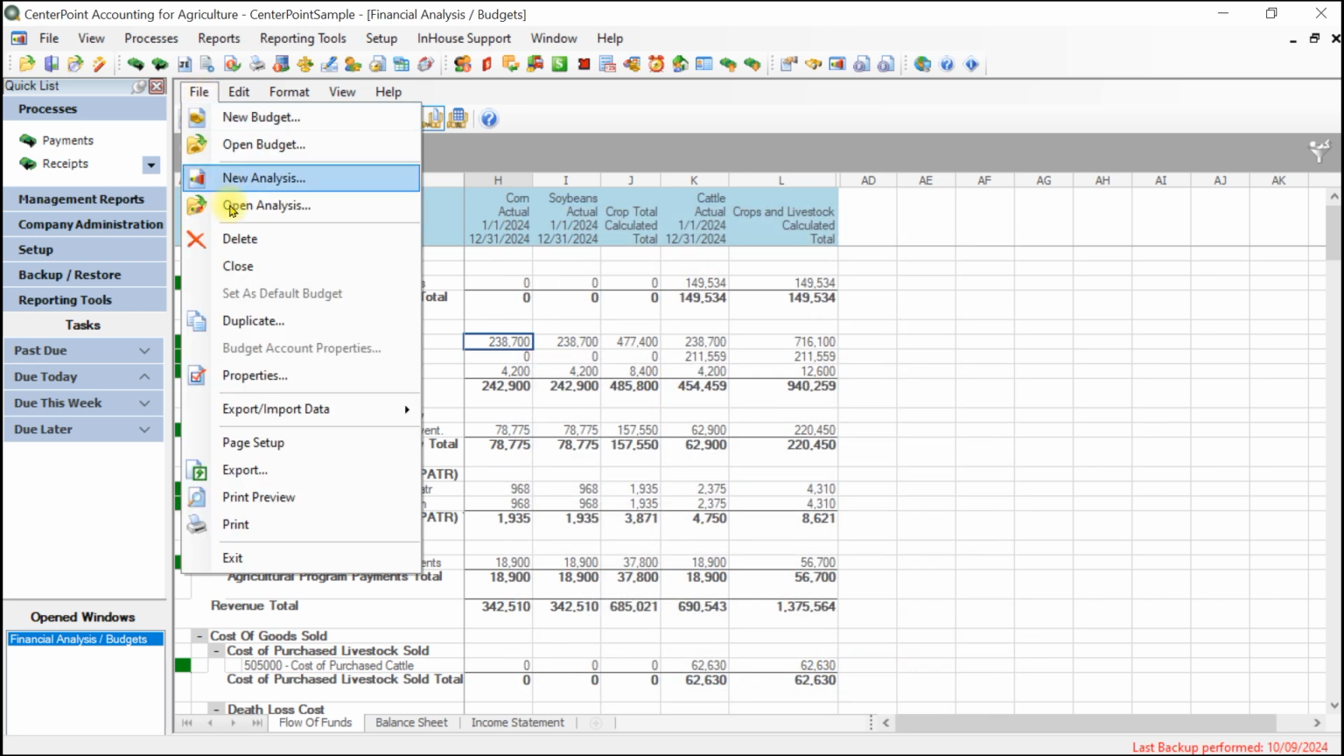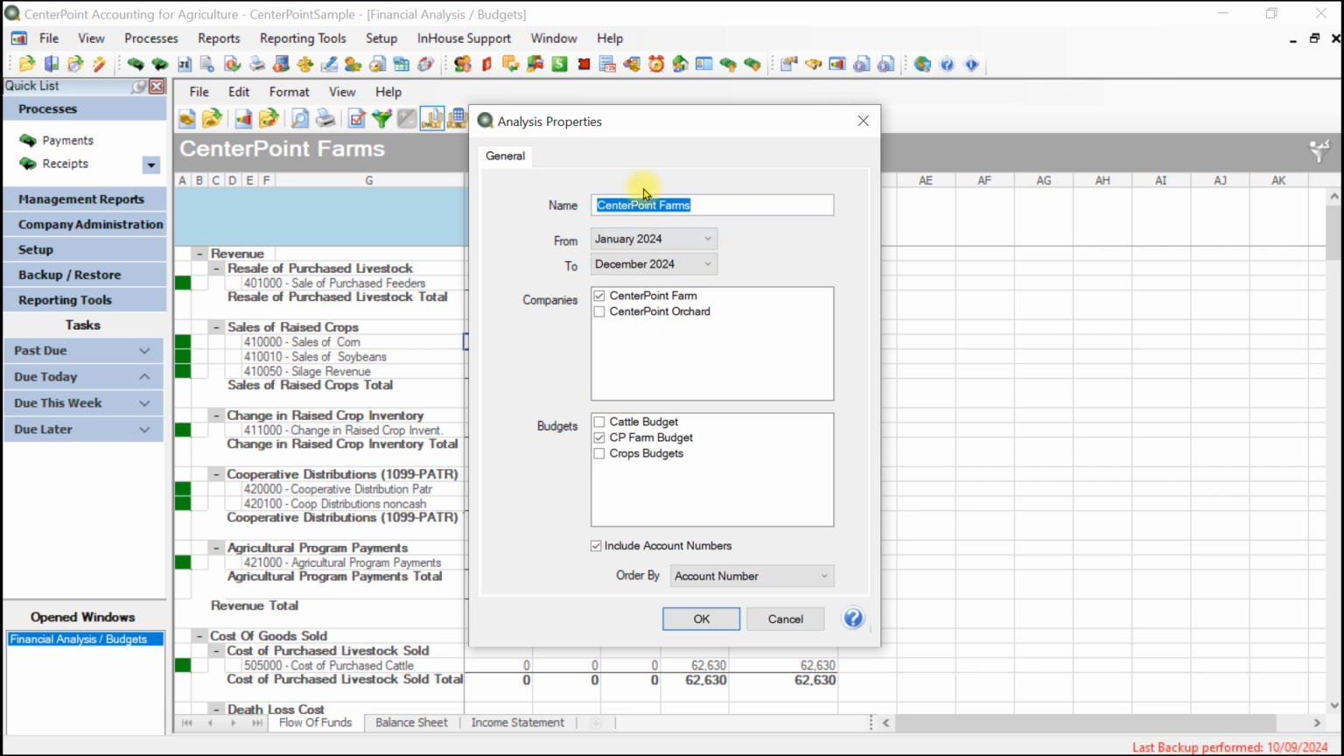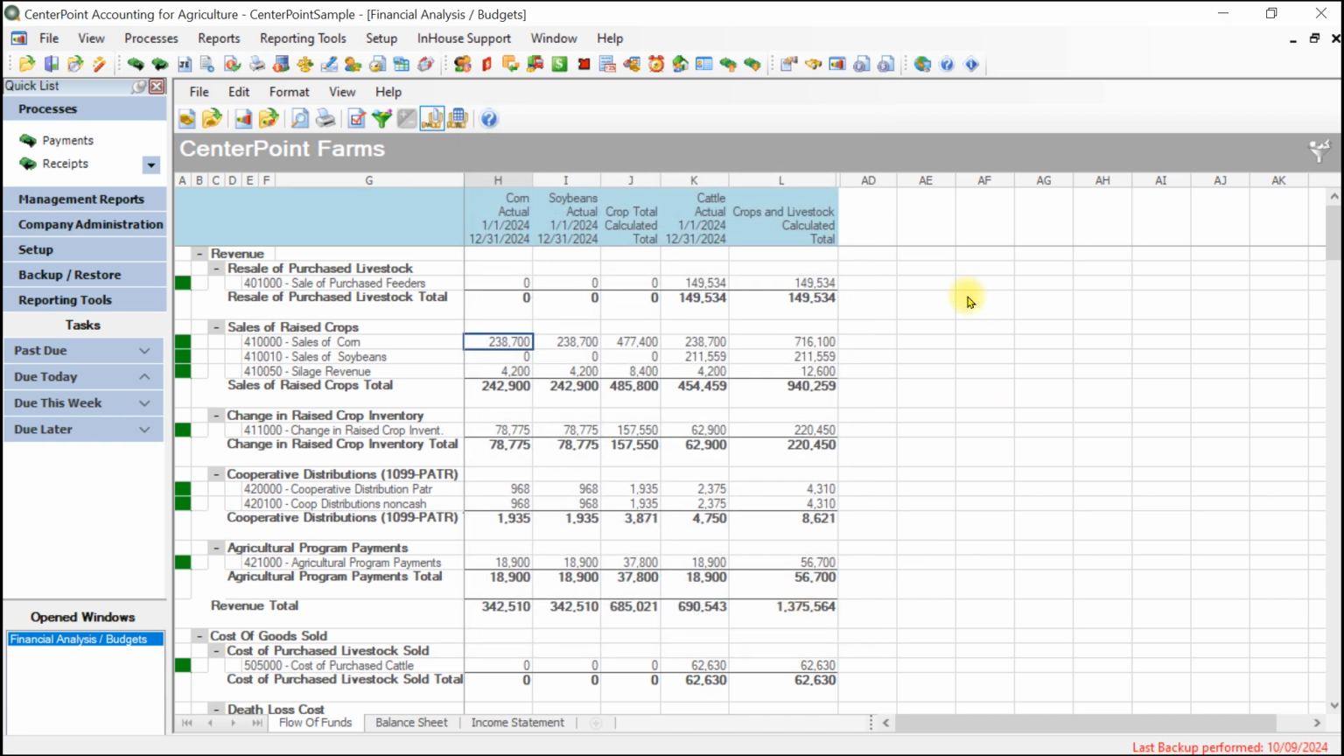You can also use the File menu to go back to the Properties screen and make any changes you wanted to the selections that you selected when you first created the analysis. As you can see, the analysis just expands on the reporting capabilities within CenterPoint.